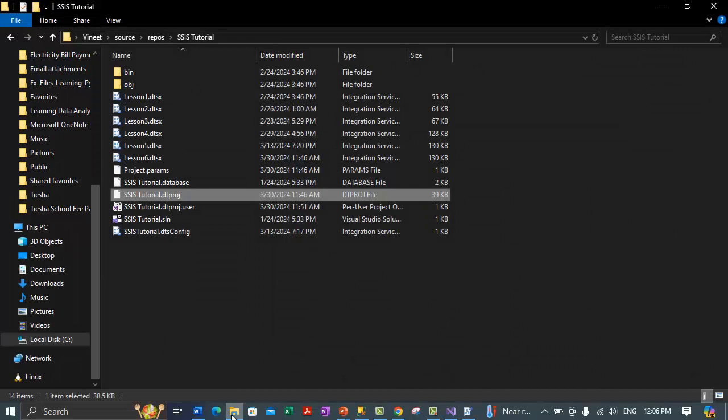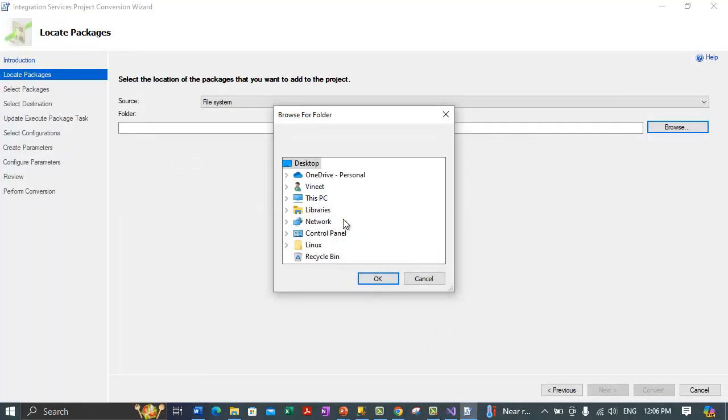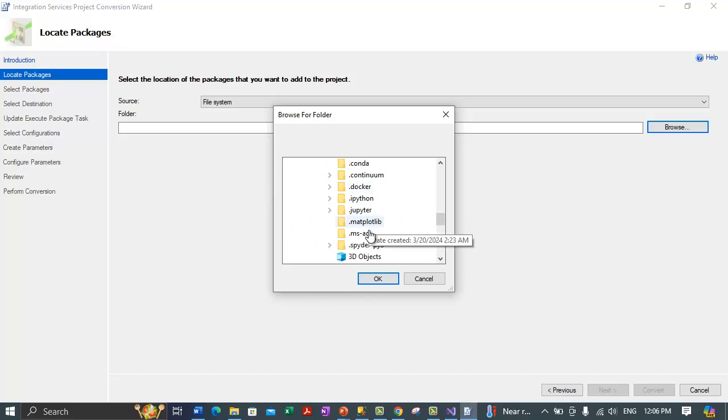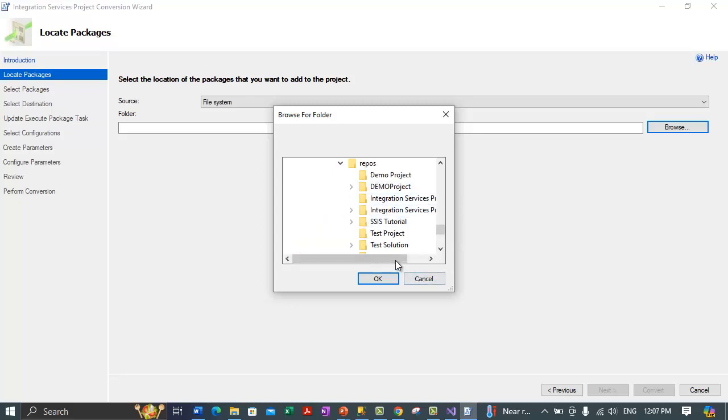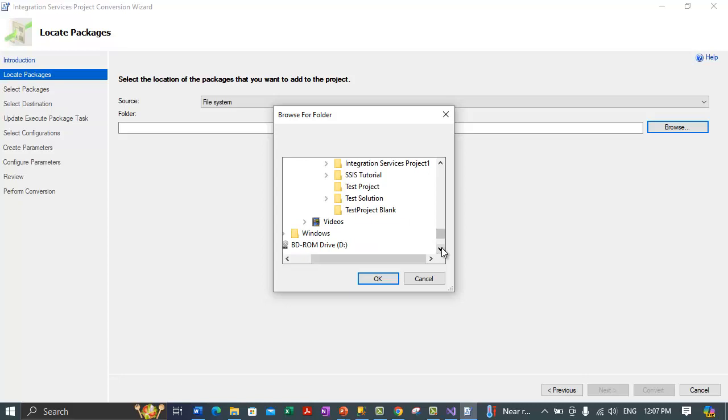What is the folder name? It's C users Vineet source repos. So C users Vineet source. After Vineet, that's source and repos. So let's see the source folder. Okay, we see the source folders over here. In the source folder, select the repos folder, which is the repository folder. So it is already selected.